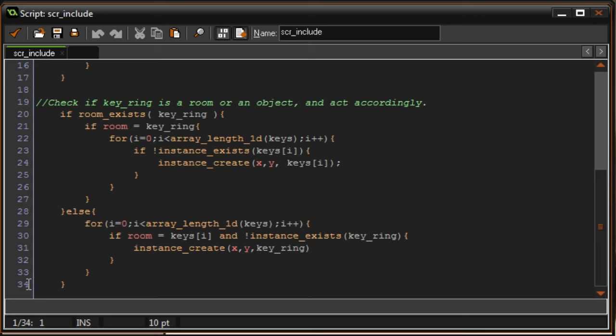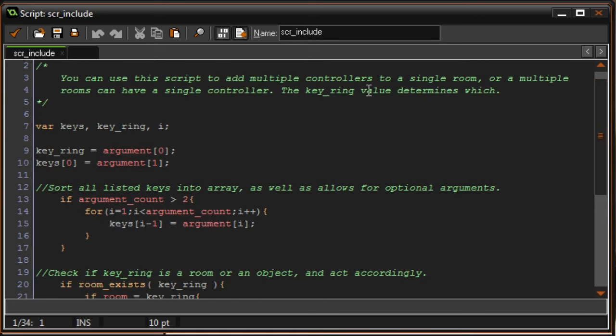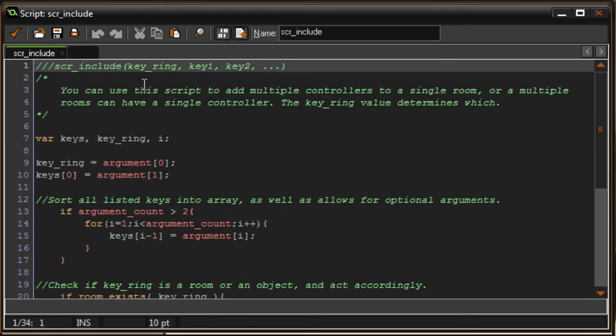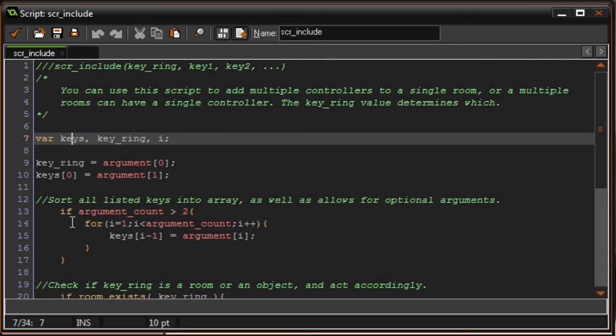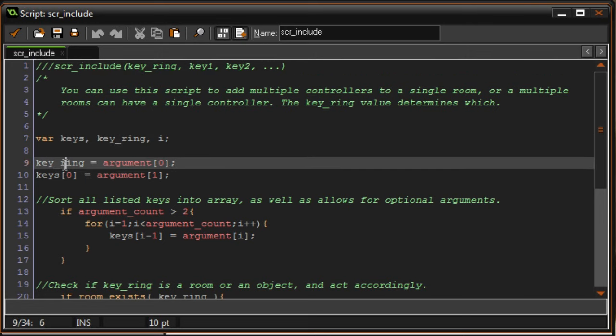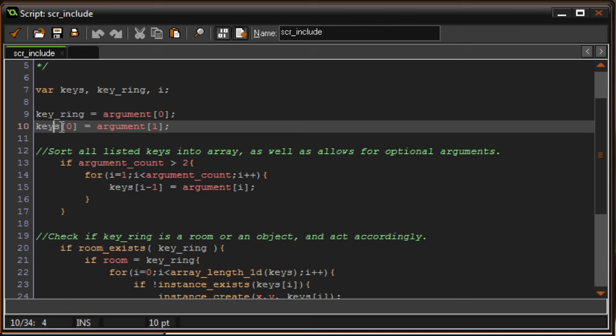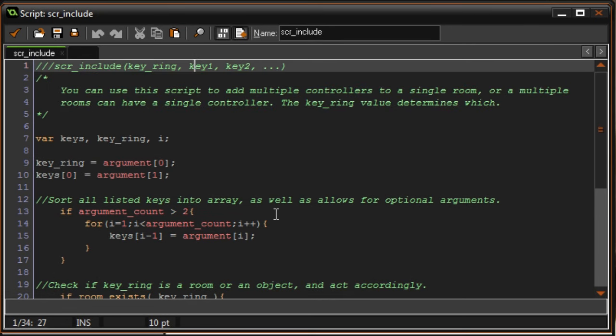As you can see, it's only 34 lines of code, so it's not that bad. But do note that with it, you can add... So your first value, you got what I call your key ring, or kind of the thing that holds everything together, which can be either a room or an object. And then you got your keys, which could be up to 15 other items. The GameMaker scripting system can hold up to 16 arguments. So you got your first argument, which is your key ring, and then you can just pile on as many other arguments as you want.